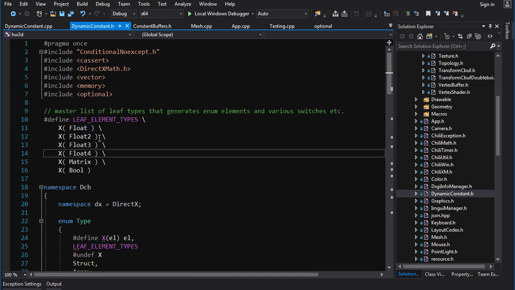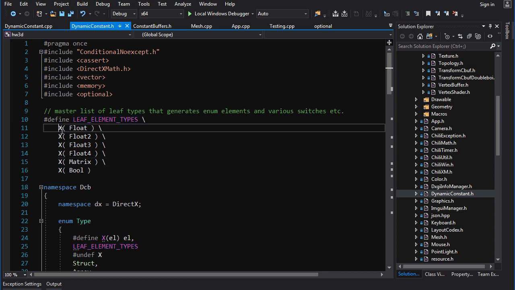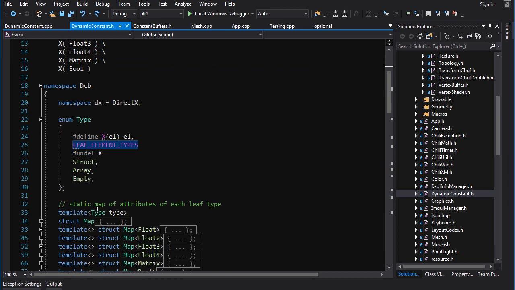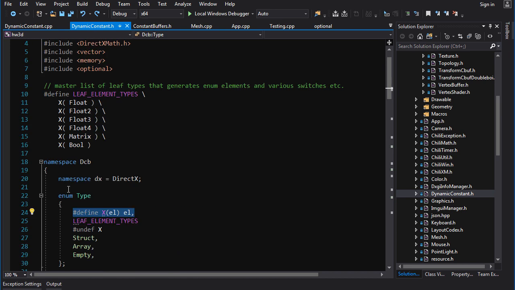Well, what happens is when we type leaf element types, it is going to invoke this X macro on every one of our types. And what we can do is, before we invoke this macro, we define what we want X to be. And that will allow us to replicate these names with some transformation.